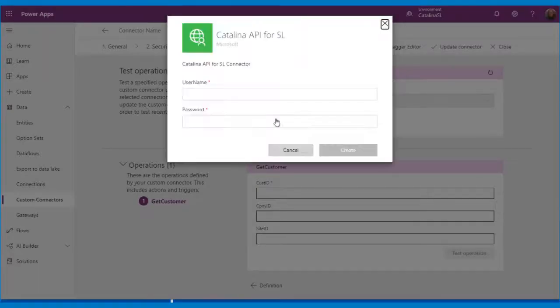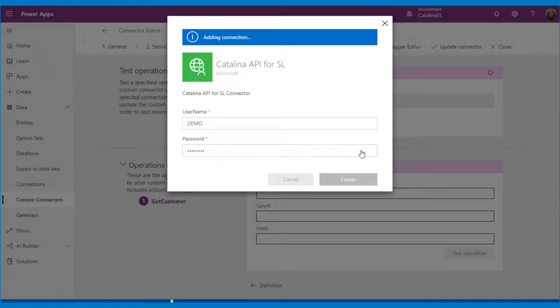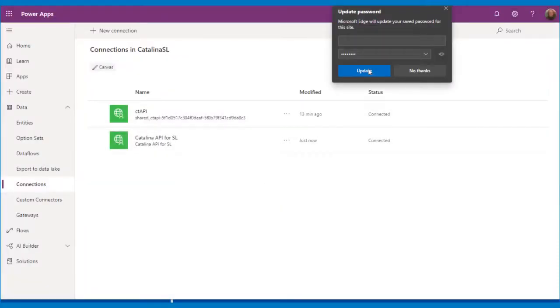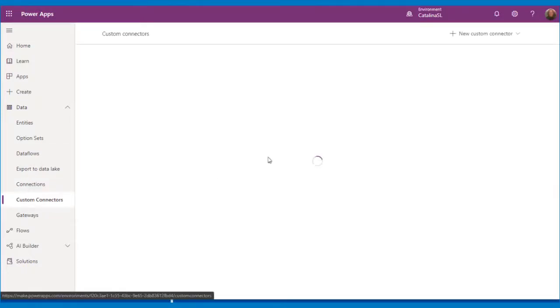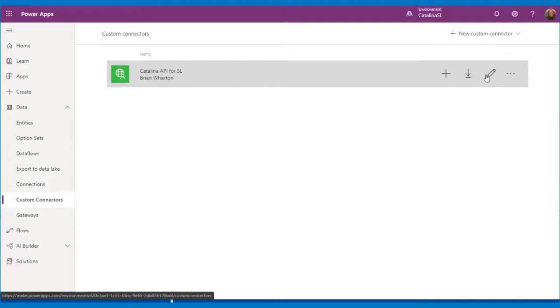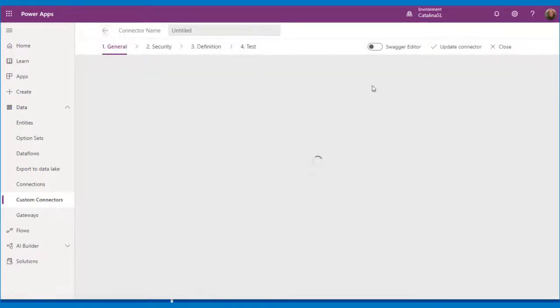Now there's a connection that we have to do. And this is where we actually enter in the username and password. And so I'm going to enter that in. And remember how we labeled it earlier. So you can see how that's labeled. And now I have a connection, which is now a way to connect to our API, and it stores those credentials in PowerApps, so the user doesn't have to know them.